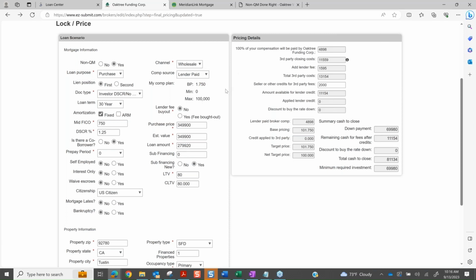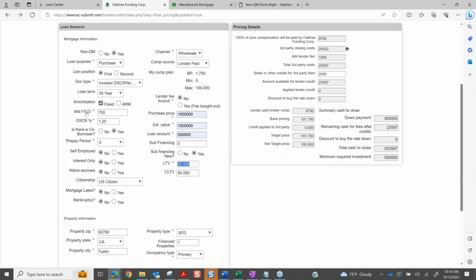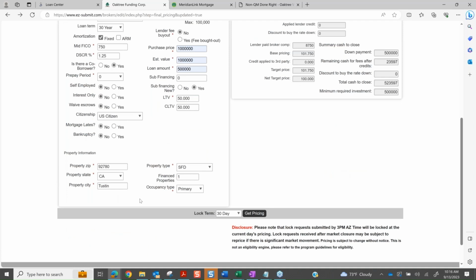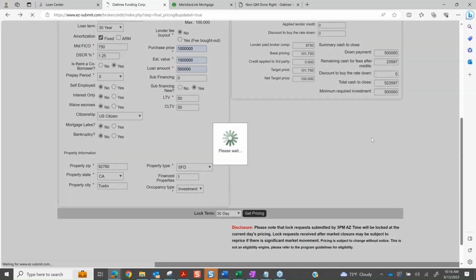You can do a lender fee buyout. If you buy it out, obviously there'll be an LLPA pricing adjustment later on. We're just going to leave that as is. So I'm just going to go ahead and run a scenario real quick. And then we're going to go ahead and put this to investment. And then lock term, you can obviously pick your lock terms. And then I'm going to go ahead and get pricing.